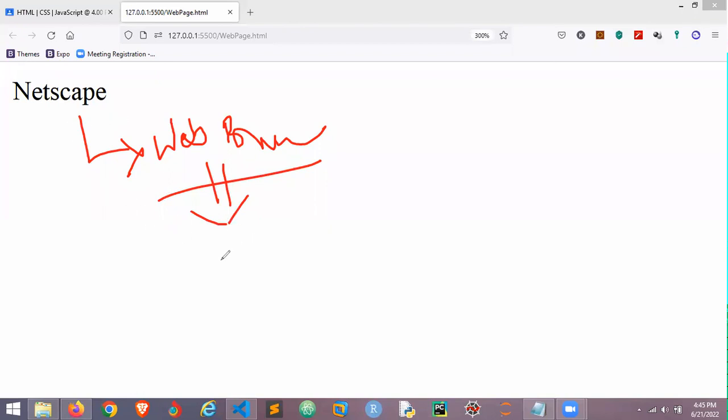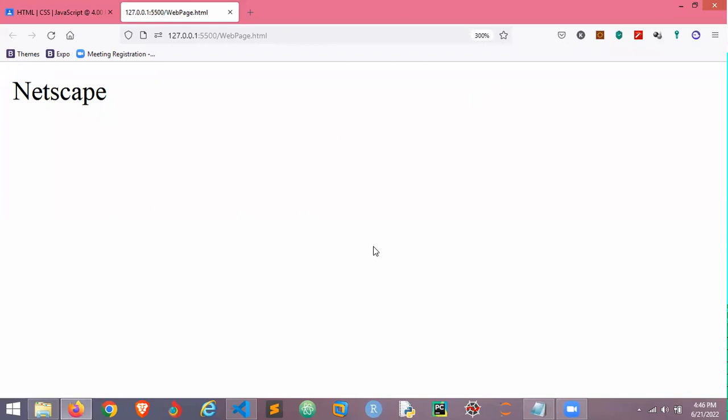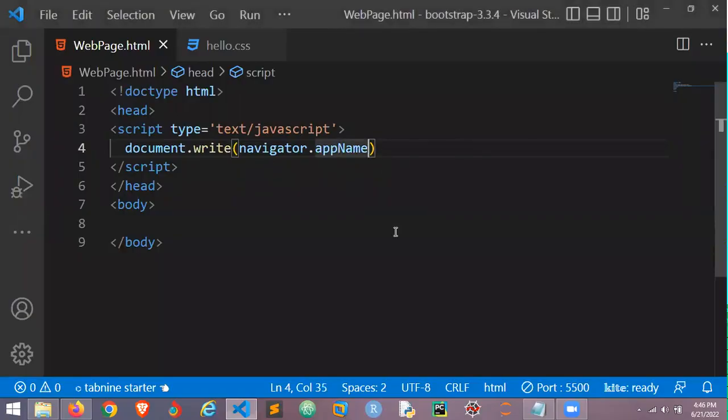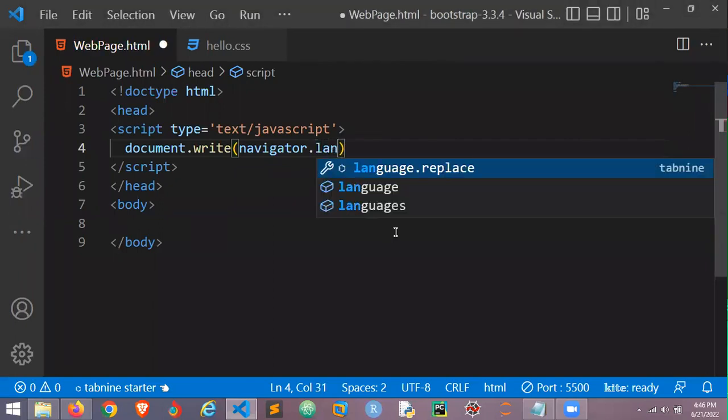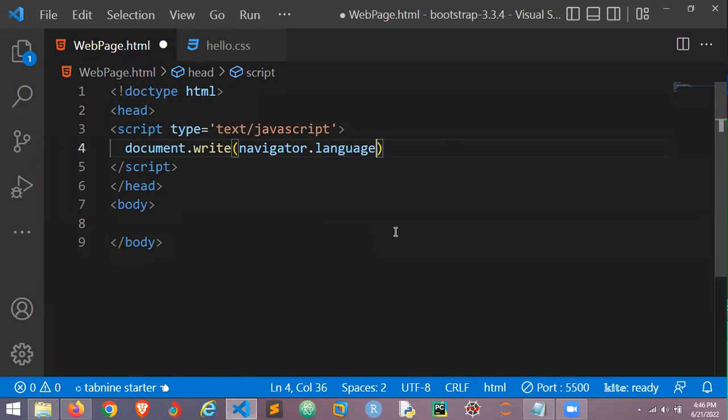Right now, what is there? Mozilla is there. So the latest version we are calling Mozilla. So what more properties are there? For example, I'm displaying something here, language is there, no? Anybody remember language? So what is the language available here?